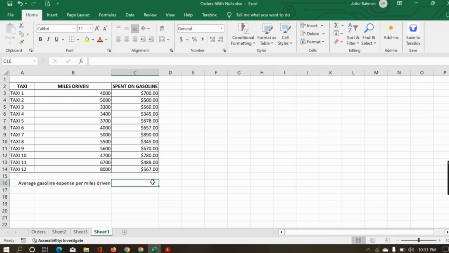If we need to find the average spent on gasoline for one taxi, the calculation is very simple. We just divide spent on gasoline by miles driven, and we find our answer. However, for multiple taxis, in this example we have 12 taxis, this calculation will be a bit difficult and there will be numerous steps. However, we will solve this problem with a single function and within a second.